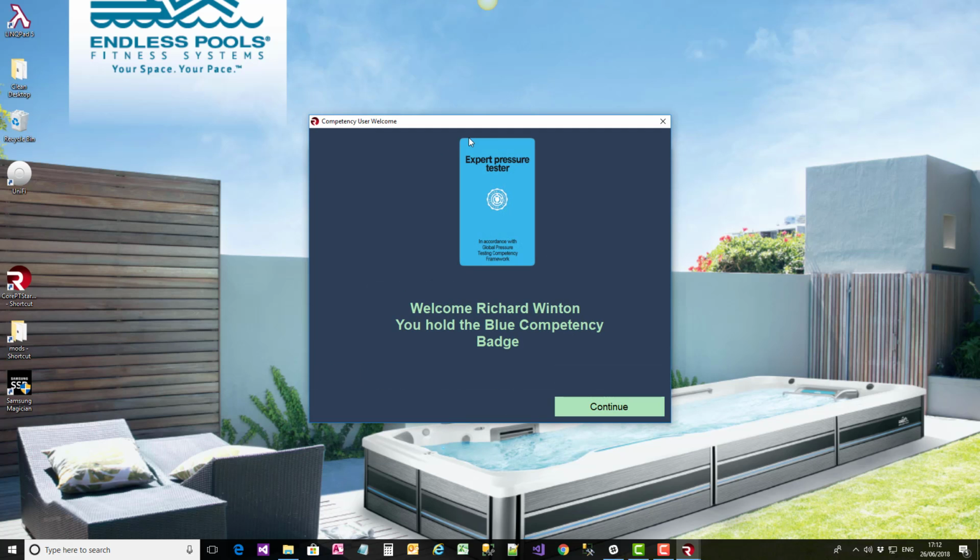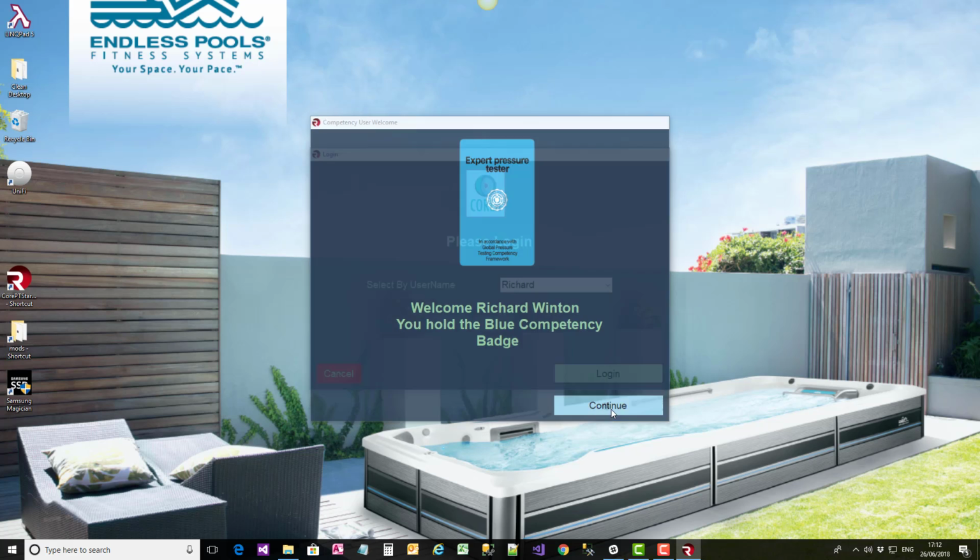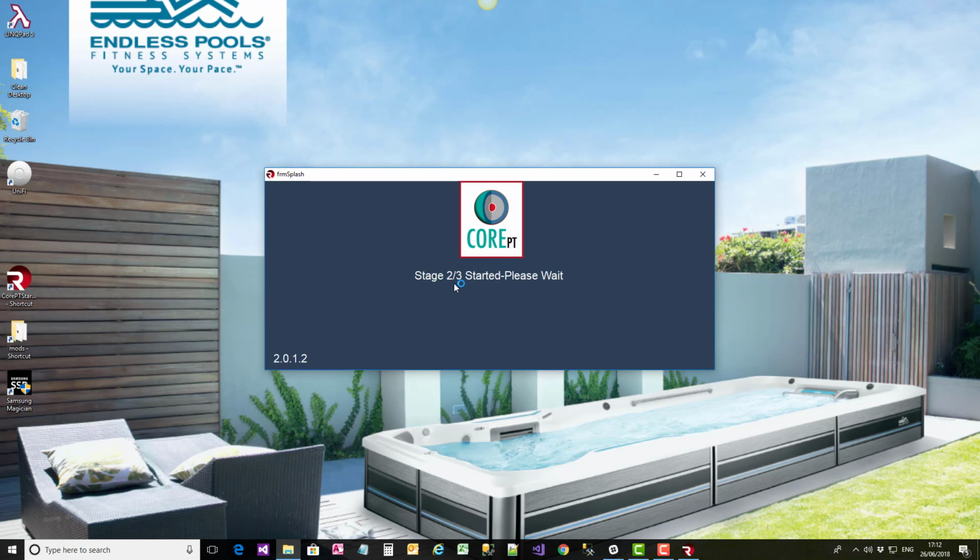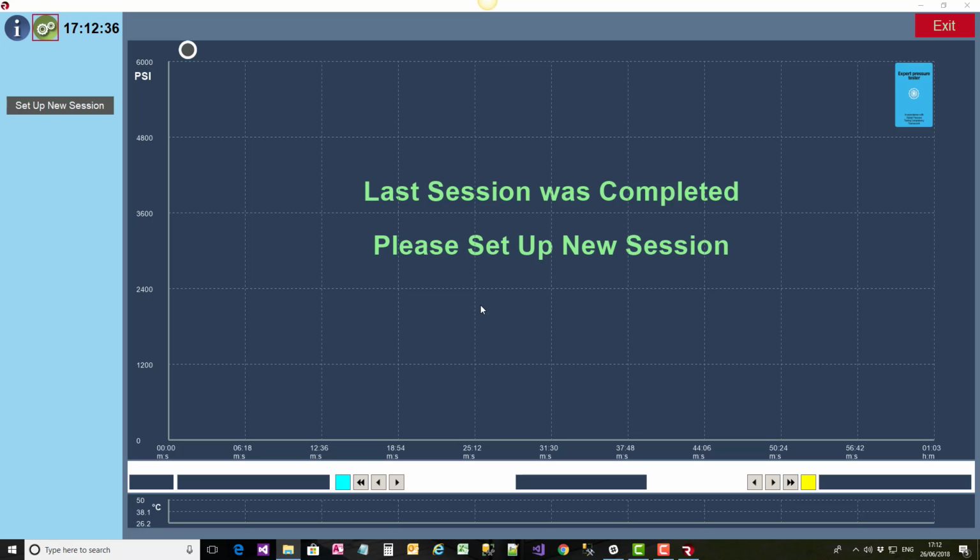The first thing that comes up is the competency user welcome. Make sure that your competency badge aligns with the competency level that you actually hold. If there's any problems, please contact us. It's very important that everyone's competency badges match their actual competency level. Click continue past this, and what the application will now do is start up.